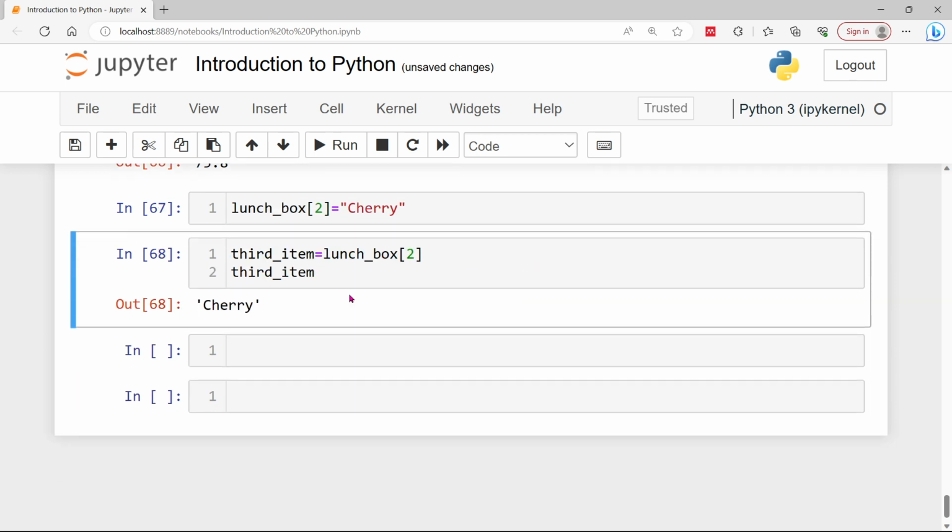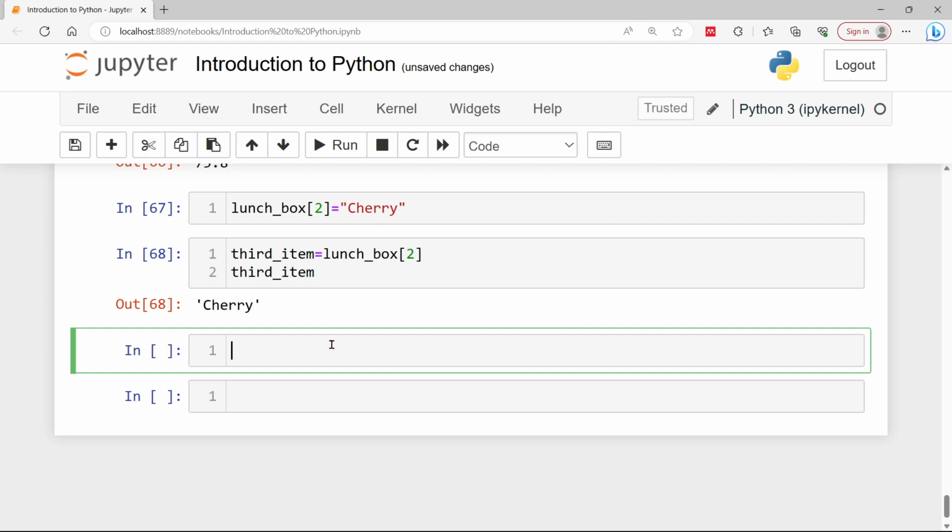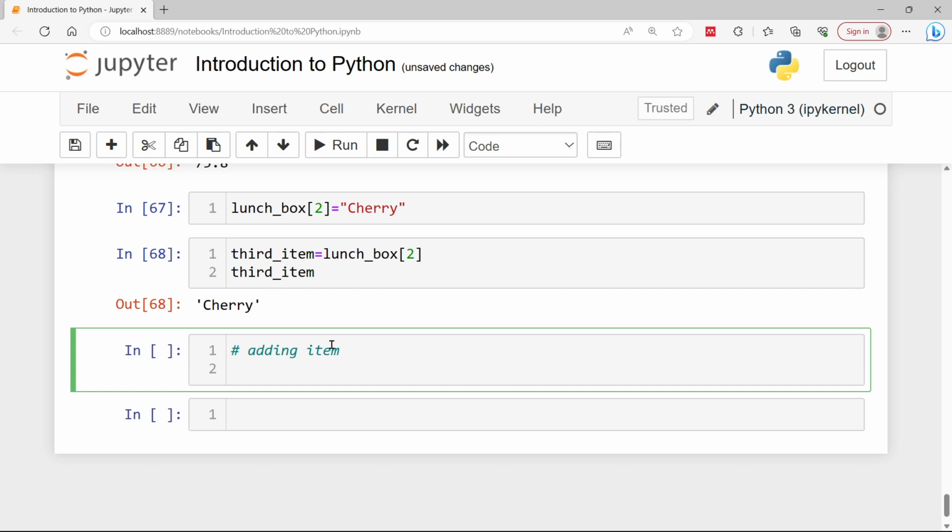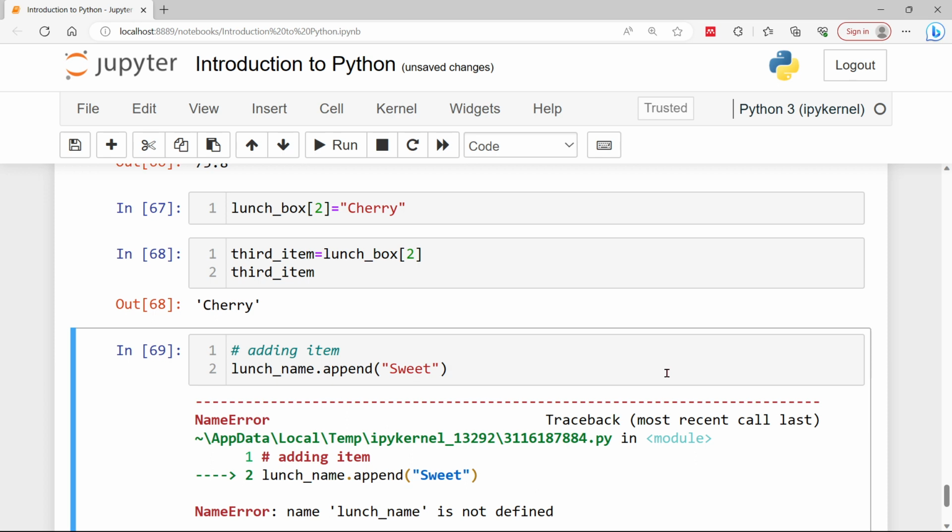You can also add items to your list. Yes, I can go for adding items. So what I do, I'll call the lunchbox here. My list name is lunchbox, and inside this lunchbox I'll write the append function, and inside the append function I'll write, let's say, something sweet, right? My mom, I forgot to add sweet, so the next day she also added sweet here, right? I just run this.